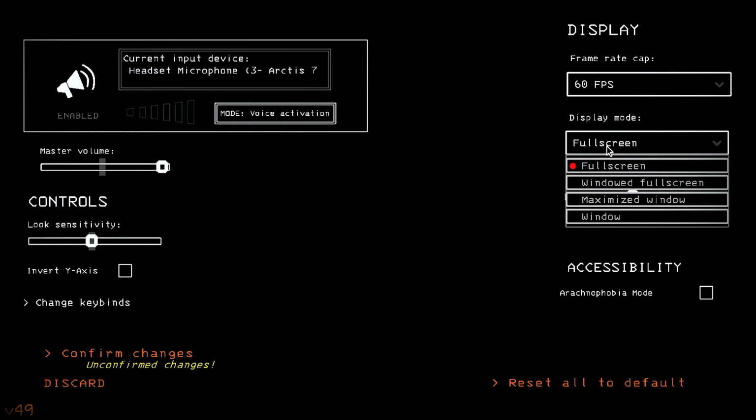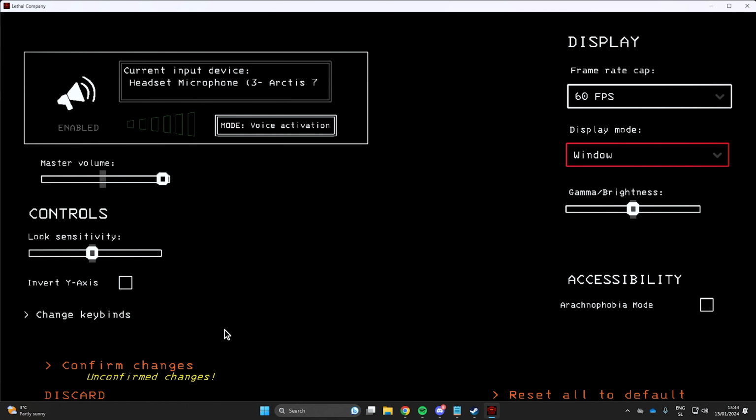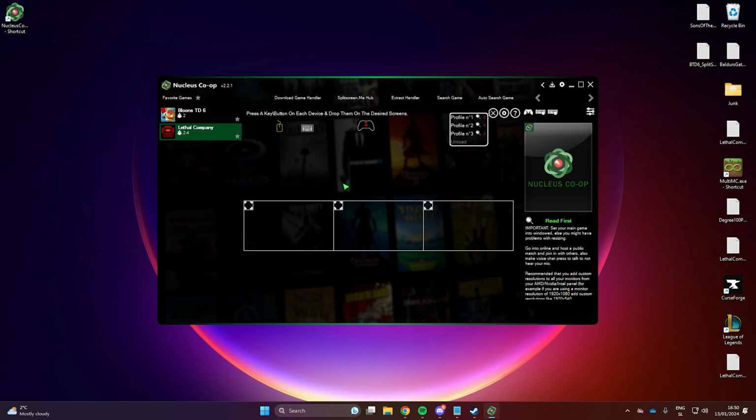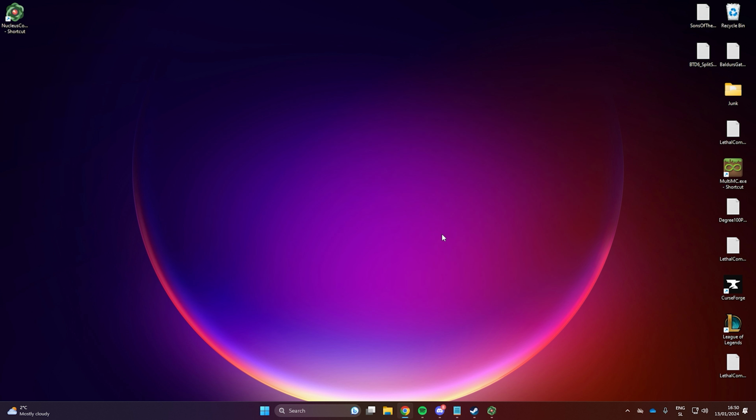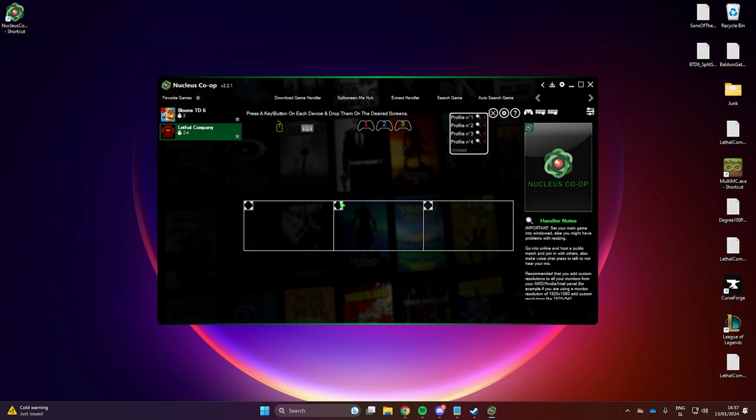Before starting, I recommend opening the game normally and setting it to windowed mode for proper scaling. Now we can try it out. If you have more than one display, they will all be shown here. We can split one display to play split screen vertically or horizontally, or even into four parts for four players. You can also dedicate each display to one player, and so on.